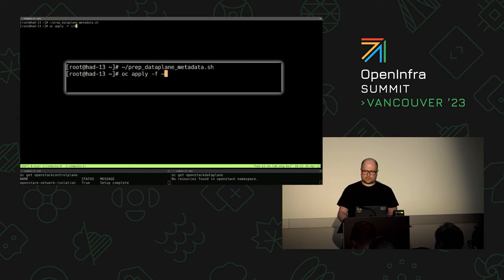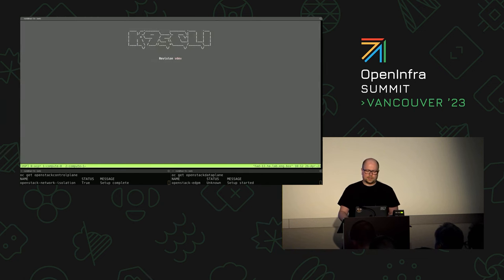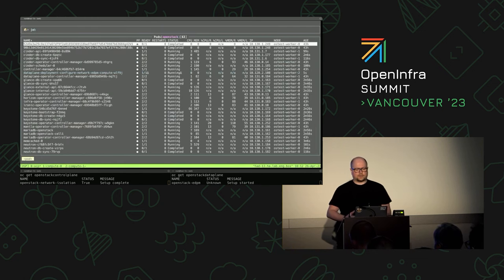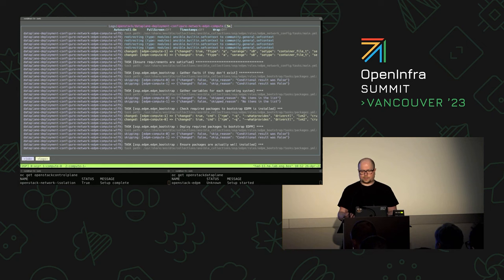So we give it a second CRD YAML file that describes the data plane that we want. And now it's off to the races deploying that. And when we go back in, we'll see a very similar kind of interface. So even though this is all now happening on the compute nodes, we still get to view it through the control plane, through the OpenShift underneath it.